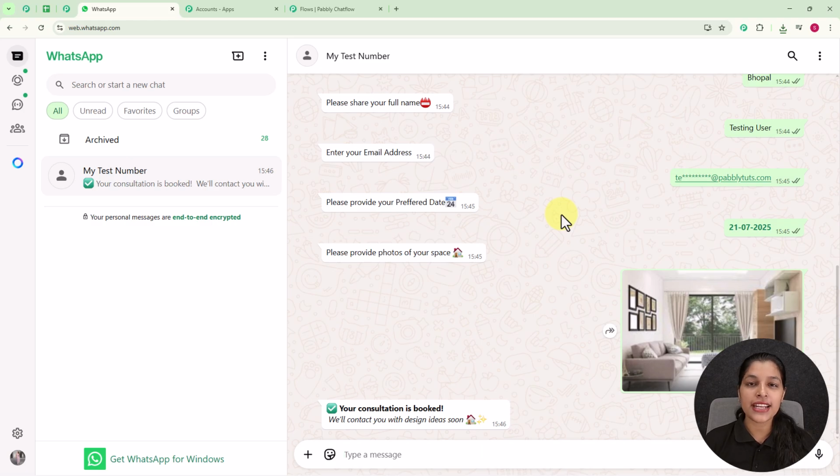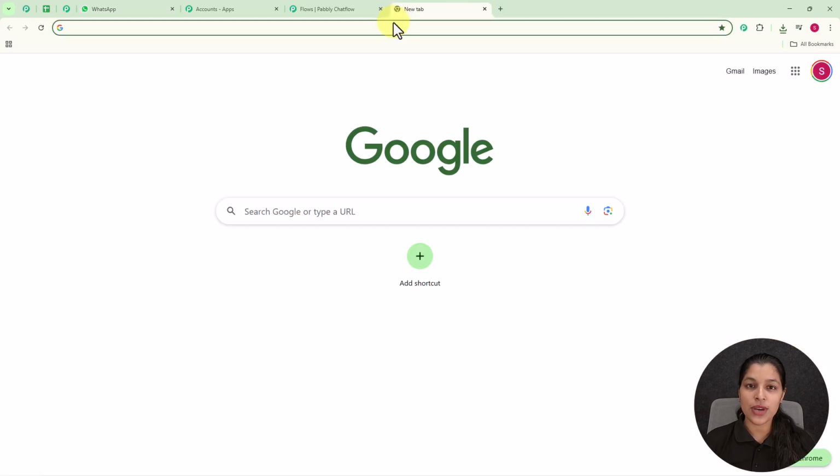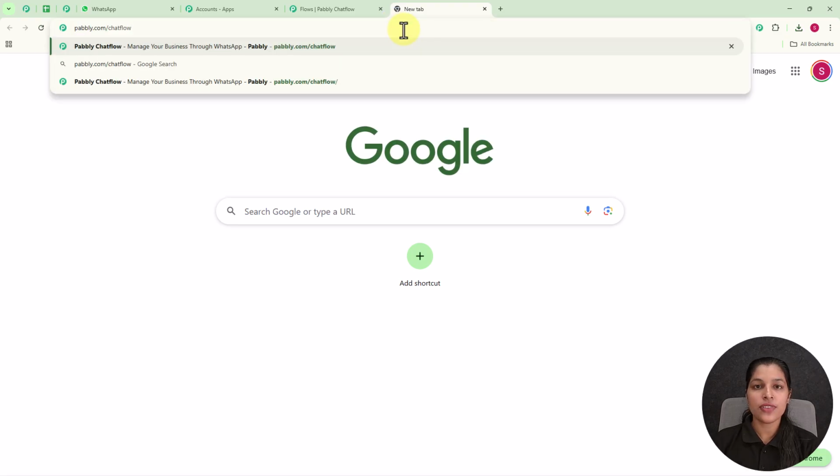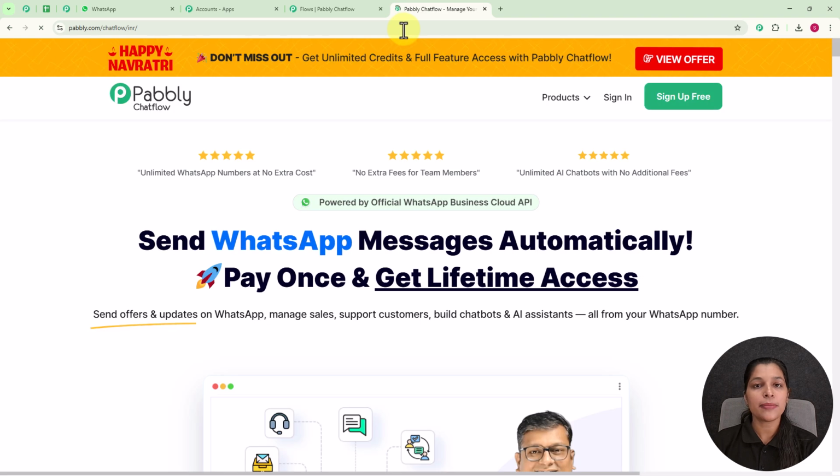So you can also create an amazing chatbot like this by just using Pabbly Chatflow, and for accessing the Pabbly Chatflow you just have to type its URL over the new tab, that is pabbly.com/chatflow, and once you enter the URL you will be getting the landing page of Pabbly, and here you can see we are getting two options, that is sign in and sign up free.